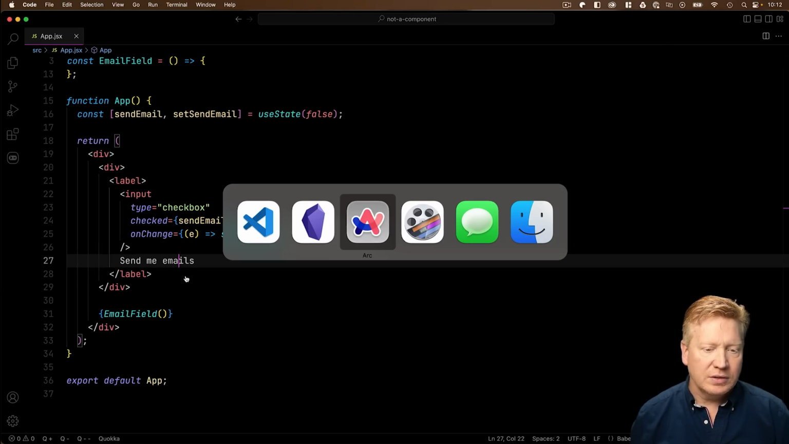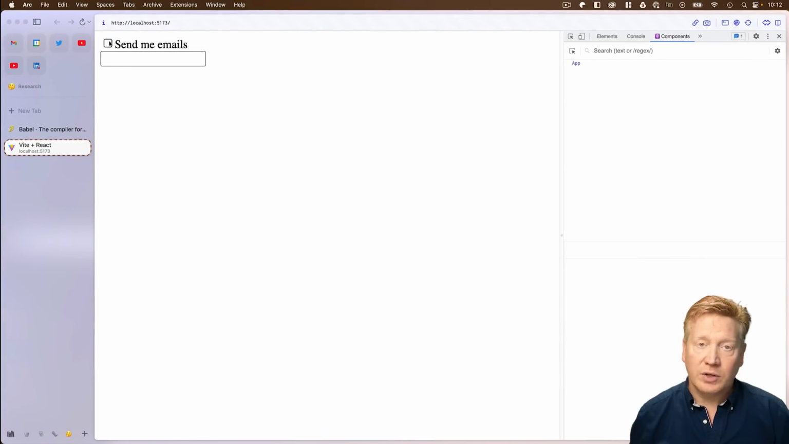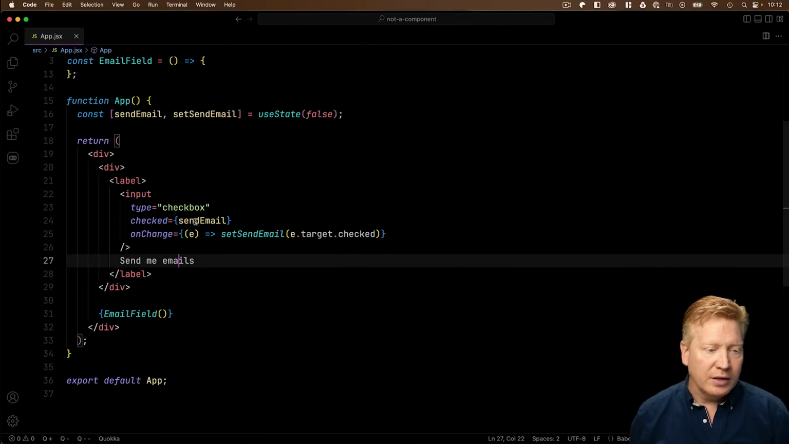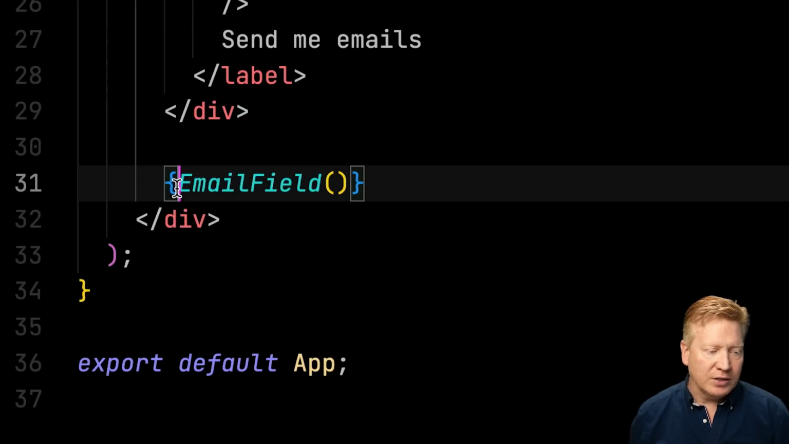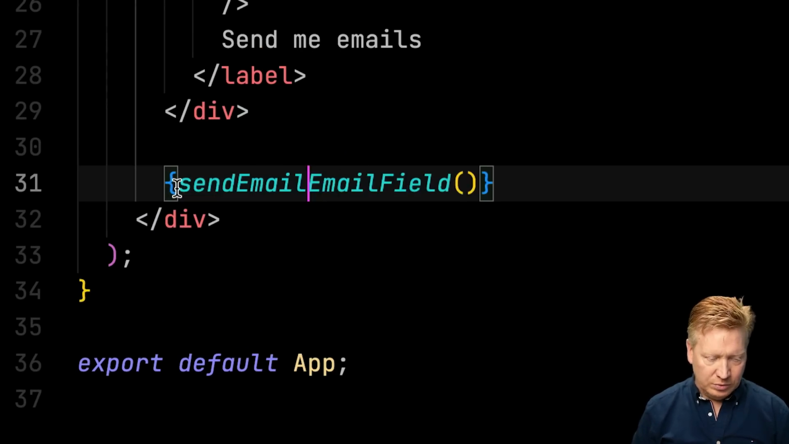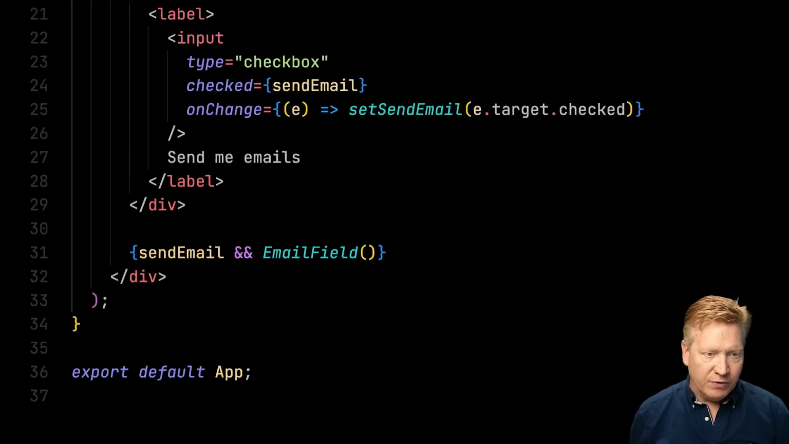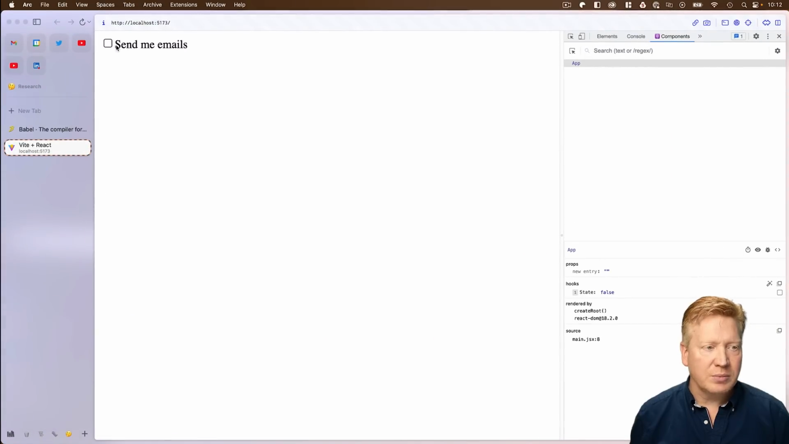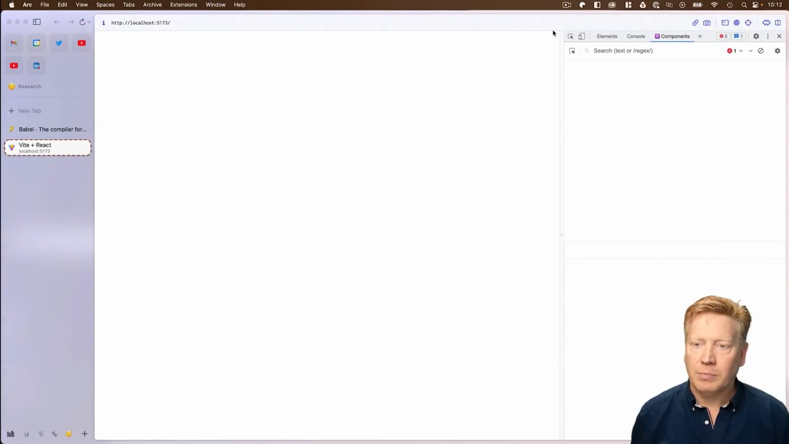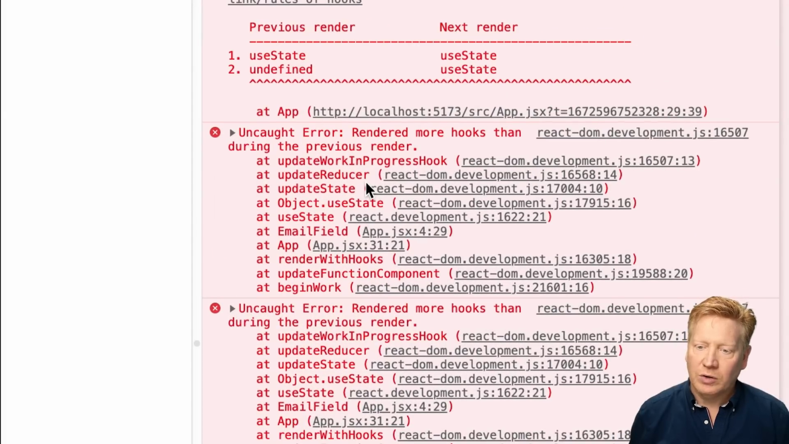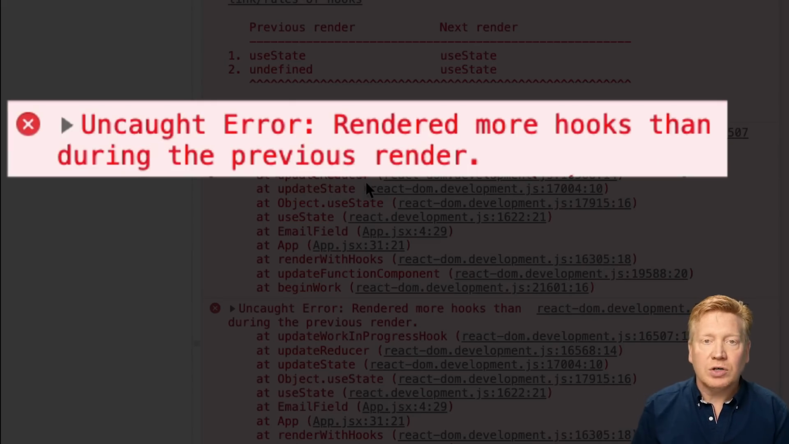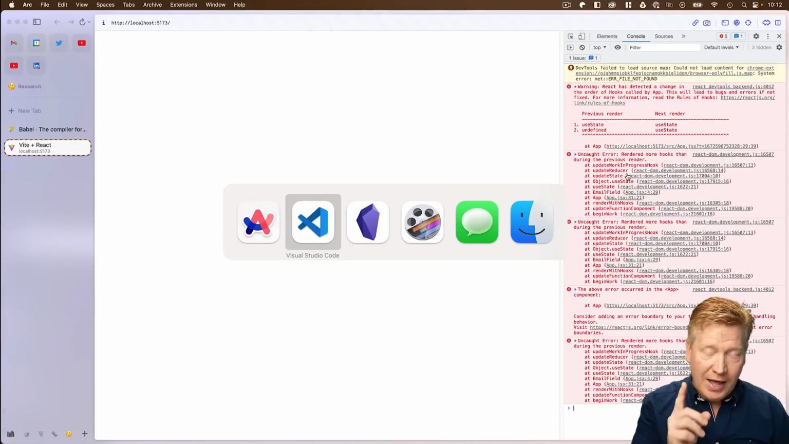Hit save. I go back over here to Arc. It works, no problem, but it doesn't actually hide or show this email field. So let's go and use this send email to toggle that. So we'll say if we have send email true, then we show email field, and we're going to start at false, which means that by default we're not. So let's go take a look. And we have send me emails. Let's click on that. And boom. So what happened? Well, now we've taken down the app. We have, according to React, rendered more hooks than during the previous render. So how did that happen?